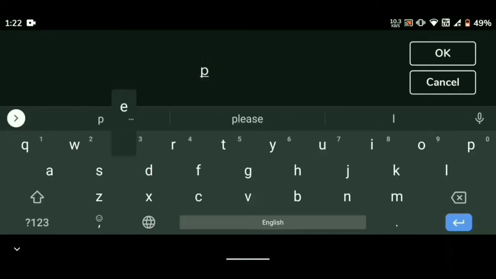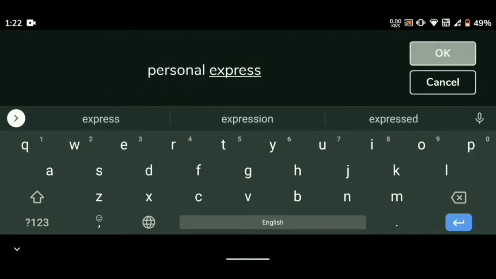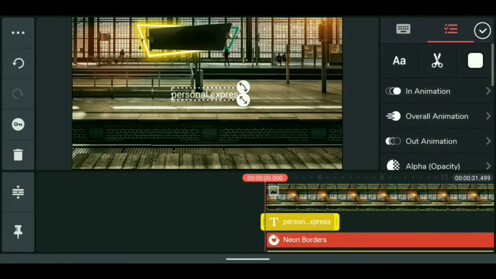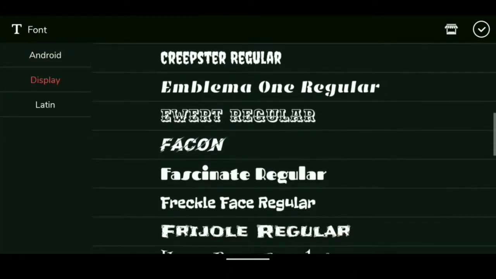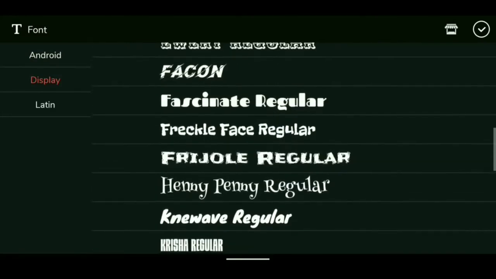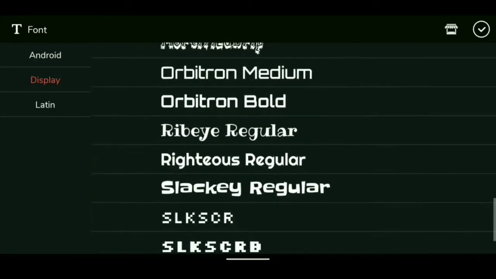Now for adding text, we will go to layer, text, and then suppose I have to write personal express. So here I have written this, put it here, and then I will change the font of this one. You can see there are many fonts. You can choose one of them.